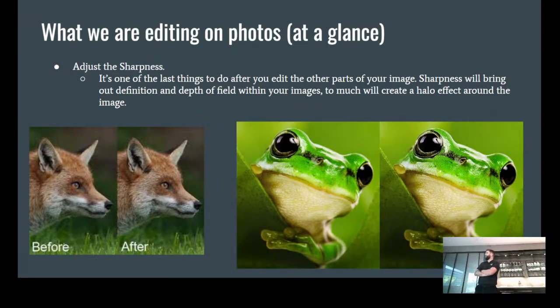One of the last things I like to adjust now is sharpness. So now I've gone through, I've changed my color, my composition is where I want it to be, I'm happy with everything, but now I want to play with the image's sharpness. Sharpness is one of the last things to do after you edit the other parts of your image. Sharpness will bring out definition and depth of field within your images. Too much will create a halo effect for the image.